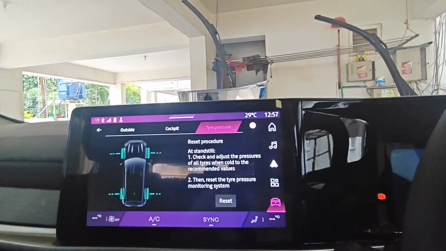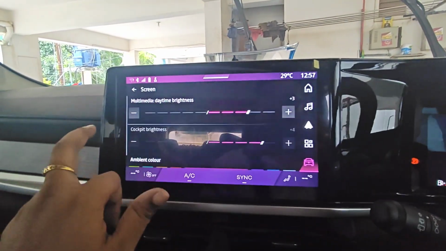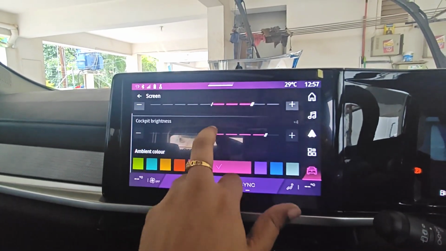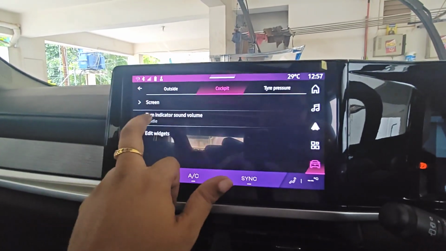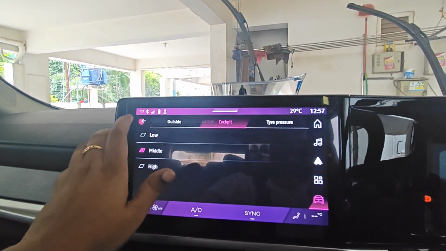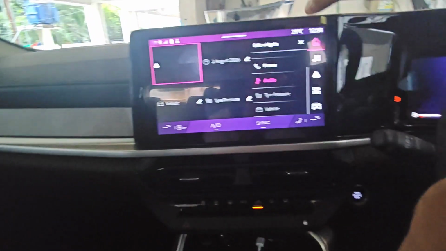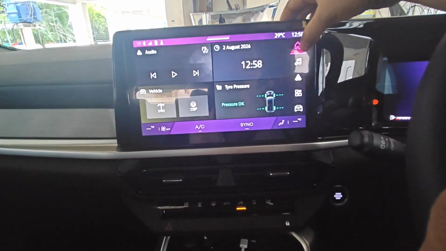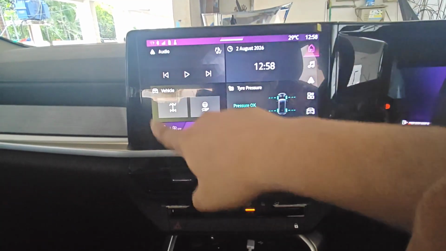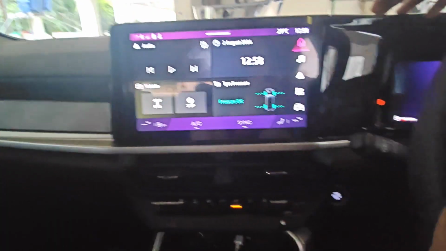Okay, and tire pressure, while you're driving it displays the values. And cockpit, what all options you have in cockpit: you can adjust multimedia, daytime brightness, cockpit brightness, ambient color. That's it. And then indicator volume, you can set low, middle or high. And then the edit widgets section, let me explain. If you click on the home button, it will give an option to select 4 widgets. In that edit section you can select which widget you want. It has only 6 or 7 options, so you won't have multiple options.